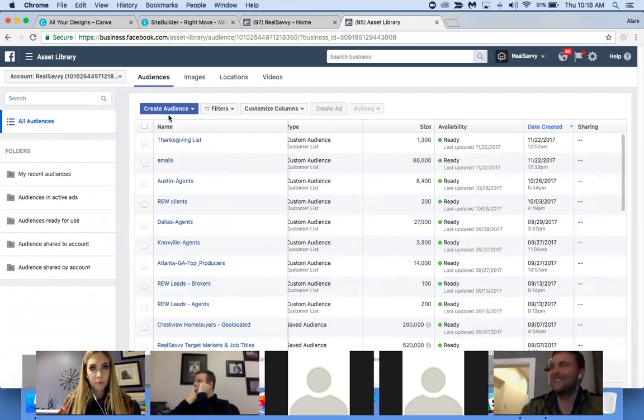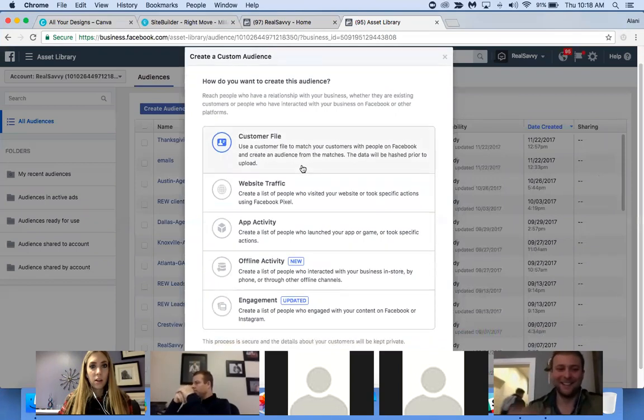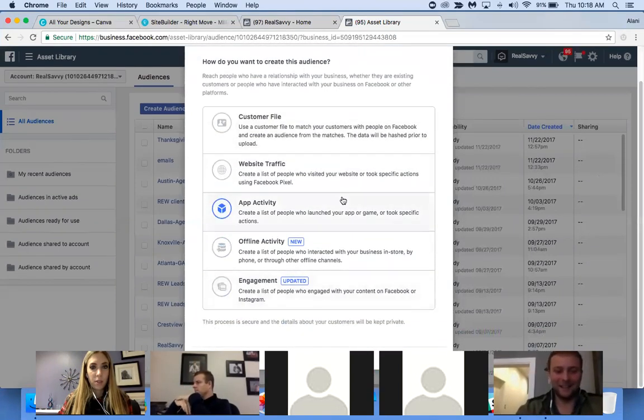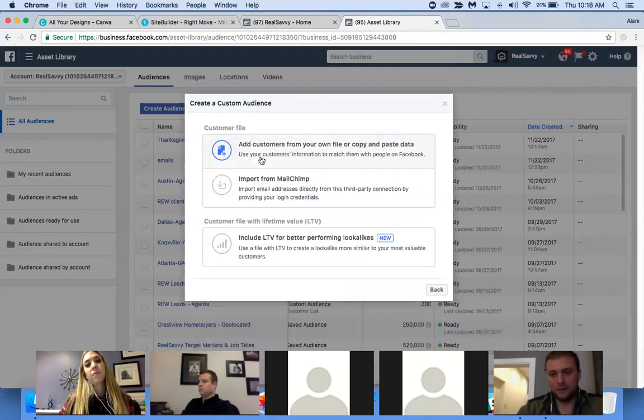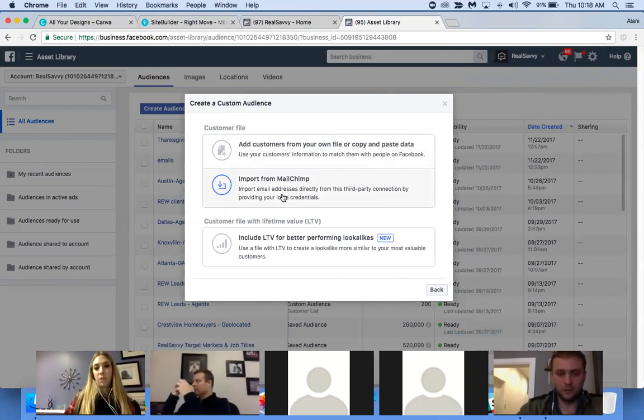Okay, got it. And then here are your options. You can do people who've downloaded your app, but for our purposes, you're going to do a customer file. So select customer file. And you can import from MailChimp. So like, taking Todd in his example, if he was using MailChimp and he had 5,000 contacts in there, you could just import those contacts directly from MailChimp.